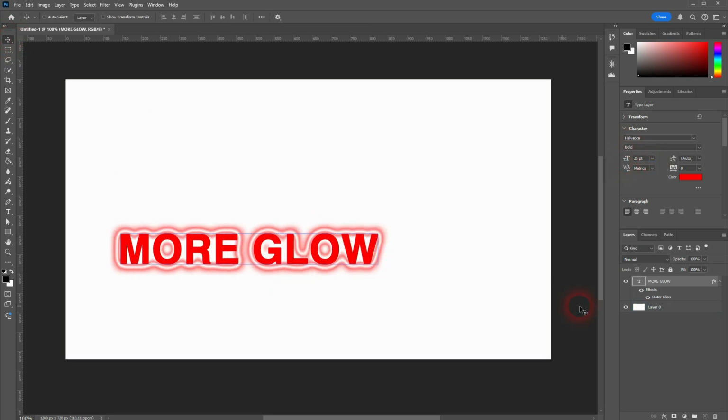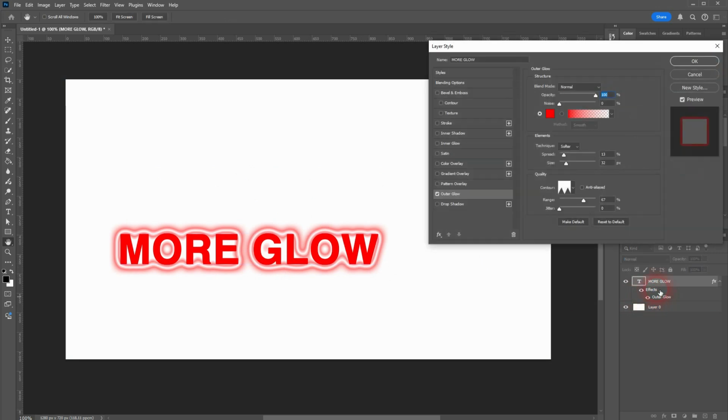If you want to adjust the glow, double click here on outer glow, the menu should pop up. And this is how you can add a glow to text using Photoshop.